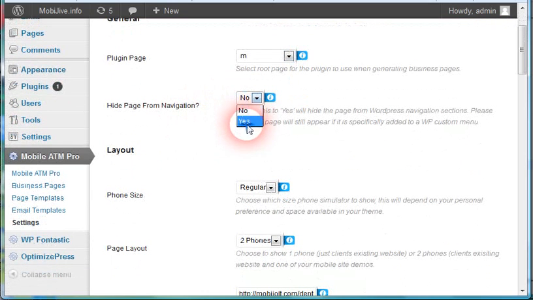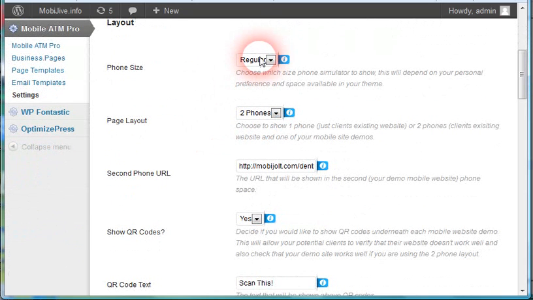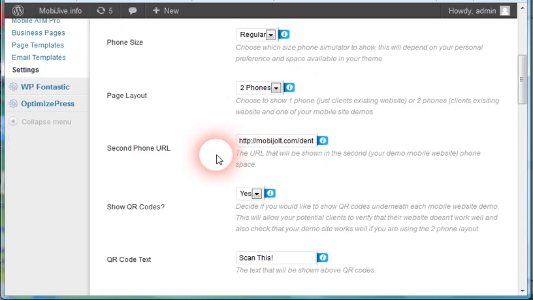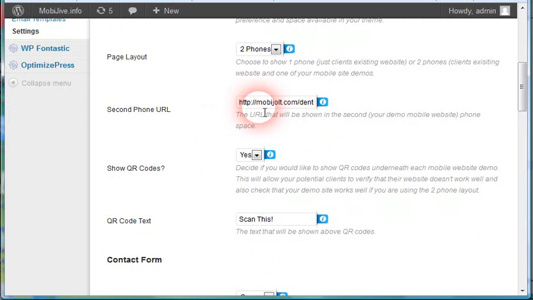Hide page from navigation. Turn this on yes. That means the pages you create are not going to show up on your home page. Layout regular. Most themes we've used it with, we kept it on regular. Two phone layout. This right here is a default second phone one, so if you don't happen to put in one in the spreadsheet or when you create the business page, this one will automatically be put in there.